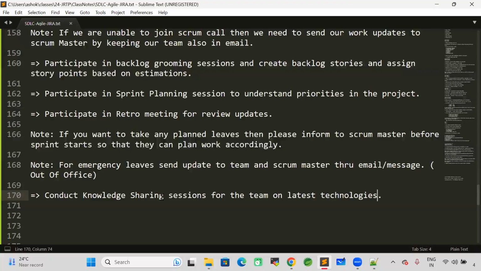It can be on Java. It can be on cloud. It can be on DevOps. It can be on UI. It can be on the tools. Anything that is helpful for your team members. So you can conduct a knowledge sharing session for the team on the latest technologies.